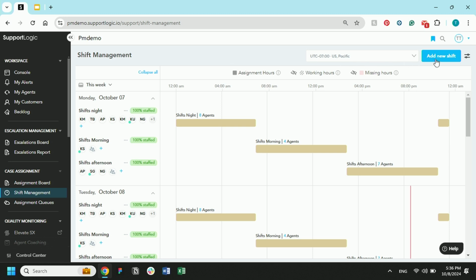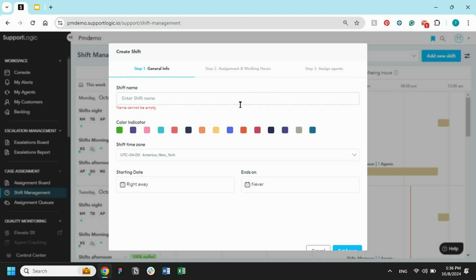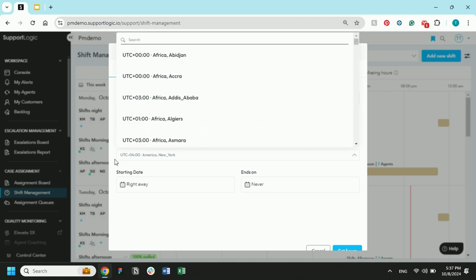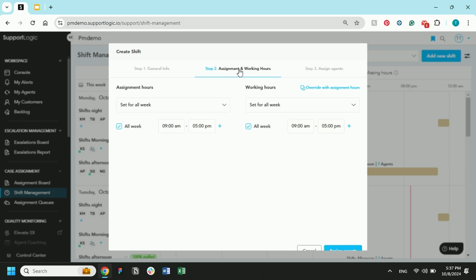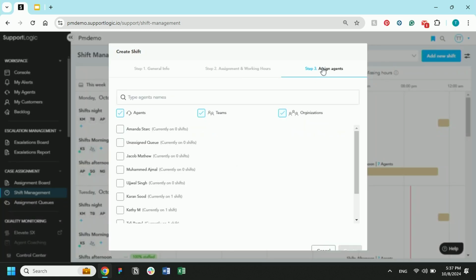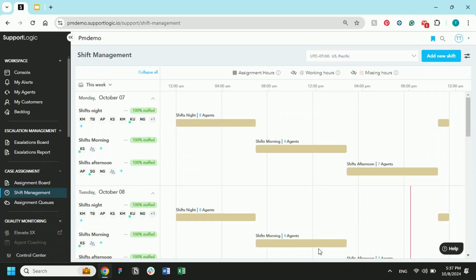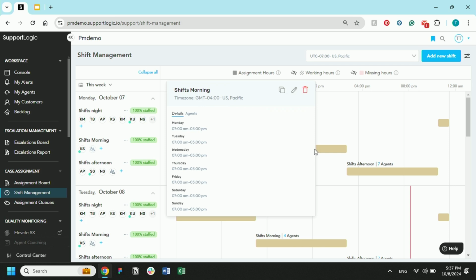To create a new shift, you just go here, give the shift a name, and decide the time zone for the shift. You can decide assignment hours and working hours; they can be the same, or they can be separate. As a last step, you assign your agents, and again, you can assign individual agents or you can use the teams. Once the shift is on the screen, you can always edit it or delete it, and you can manage it. All the agents that are in the shift will be getting those assignment hours from this shift.